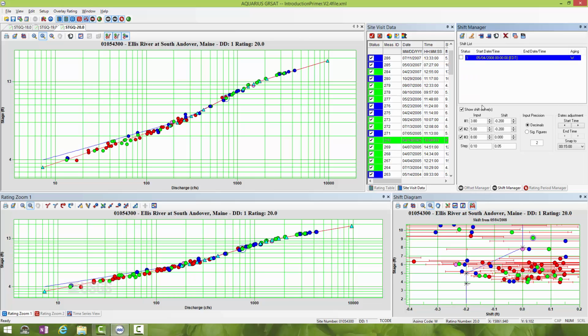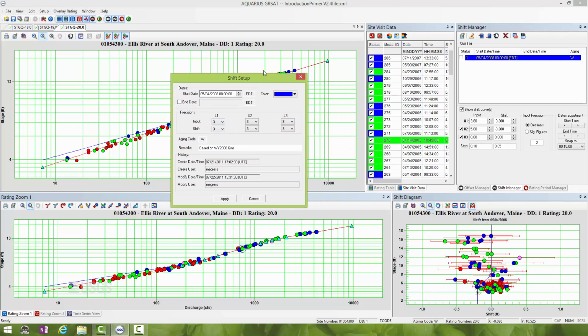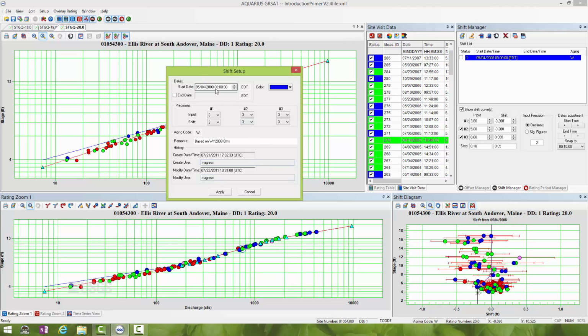And we have the shift manager here. The shift manager is where you define the actual shape of the shift curve with inputted gauge heights and the shift amount here. And that is shown as well graphically down in the variable shift diagram plot here. You also have the ability here in the shift manager to assign it in time, apply the shift in time. So you can double click any shift that's up there and decide when it starts and if you want to actually assign an end date to it. This is also where you would set remarks.